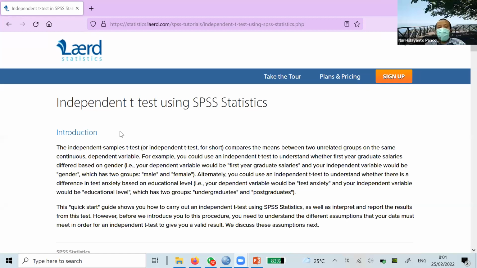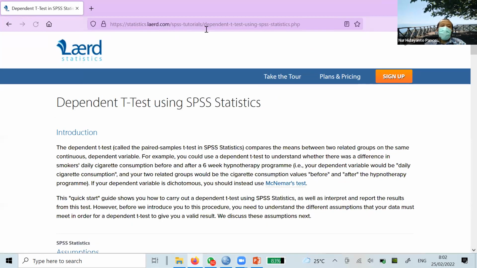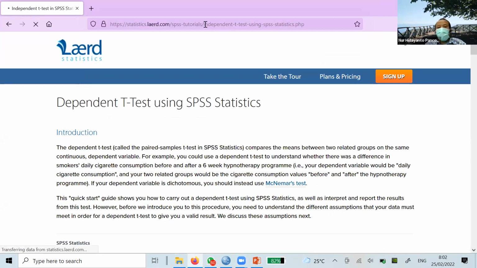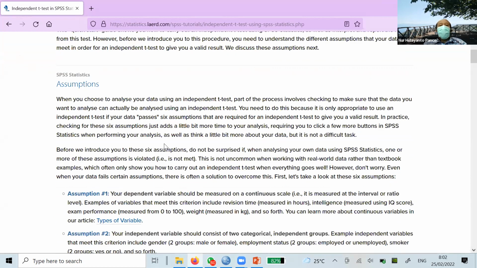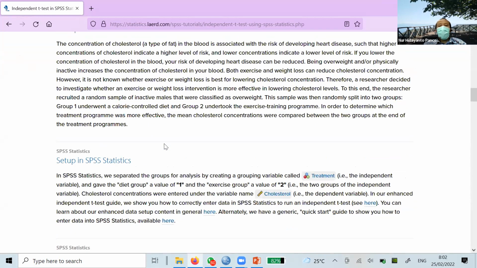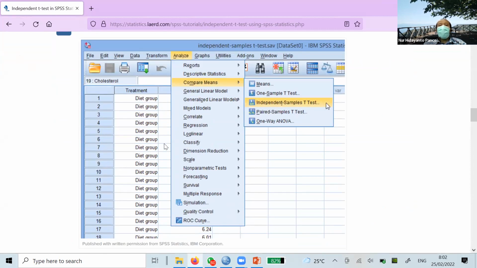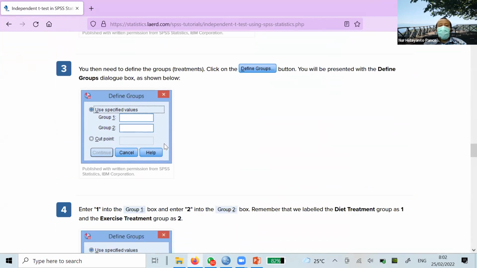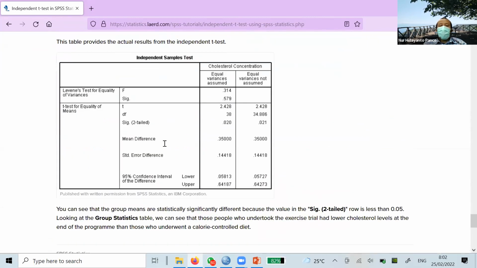So, for instance, this is independent sample t-test. Kalau dependent gini muncul enggak ya? Oh, this is dependent. And this is independent sample t-test. So you got the introduction, the assumption, example, how to set up your data and how to run the analysis in SPSS, and also how to read the output, and how to write the report.